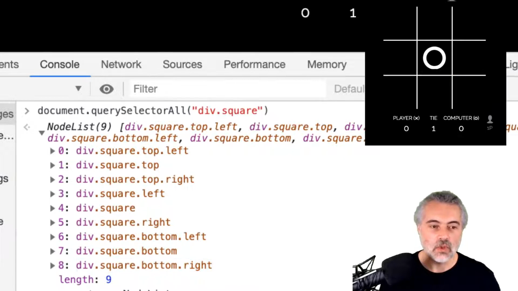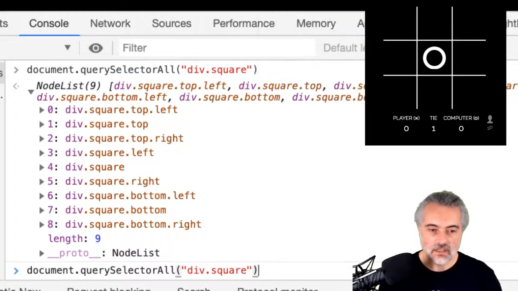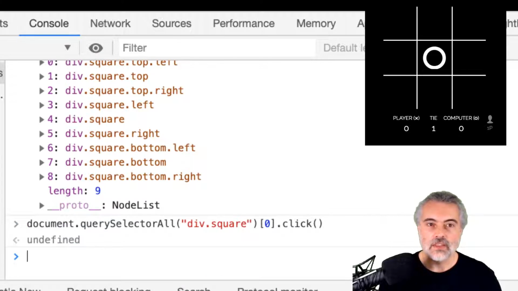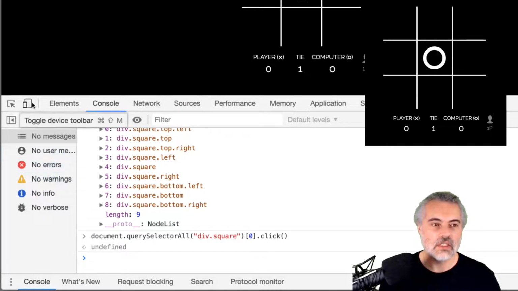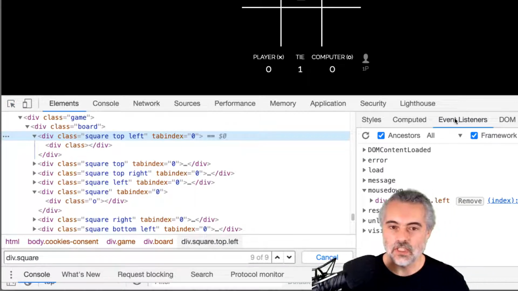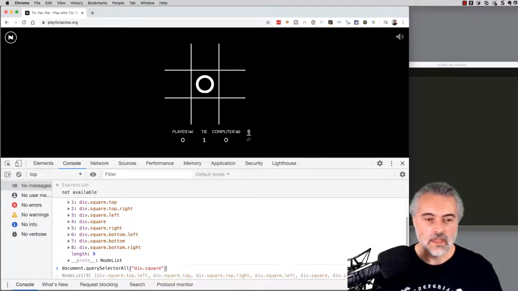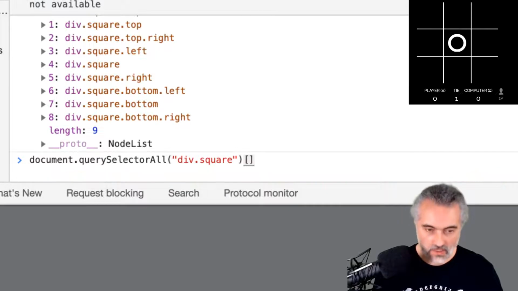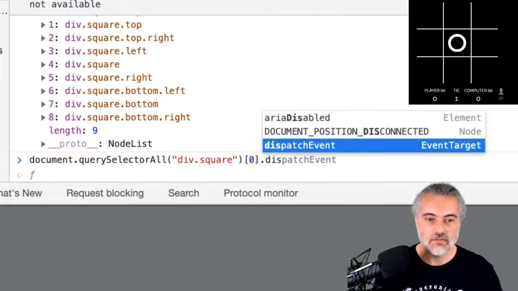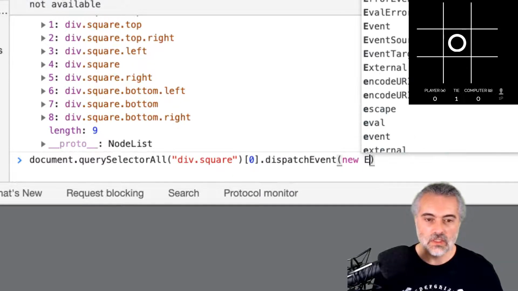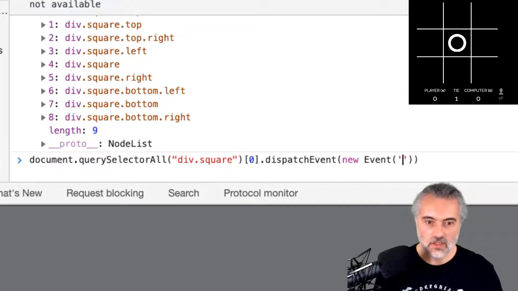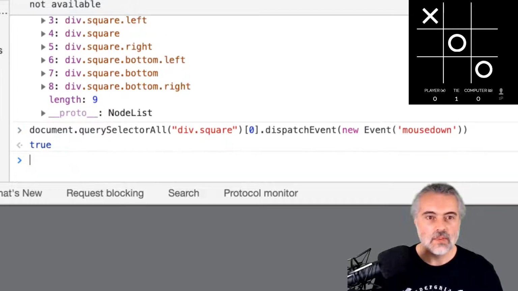So let's see if clicking on it works. So I'm going to pick all the squares and choose the one in the top left, and I'm going to issue a click event, and that doesn't work. So I can't click on the squares. So let me just inspect this and look at the event listeners. And I can see there's no event listener for the click, but there's one for mouse down. So what I'm going to do is take that first one, and I am going to dispatch an event to it. And it's going to be a new event, and it will be a mouse down event. And there we go.